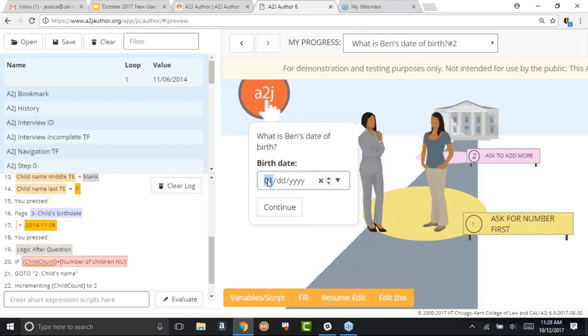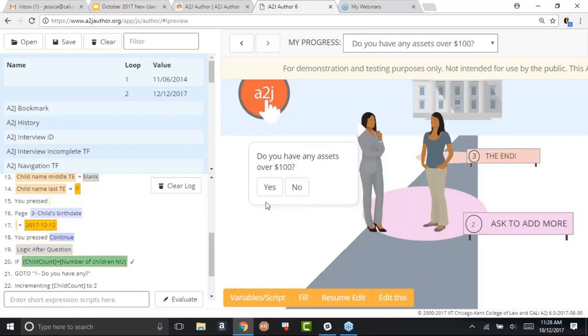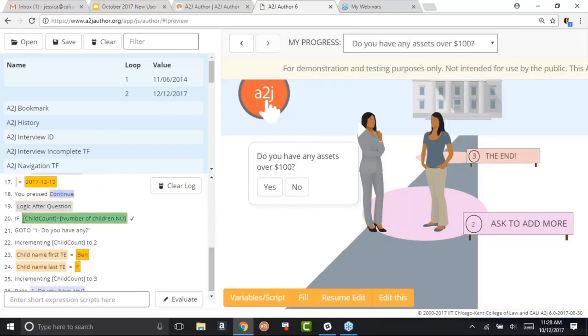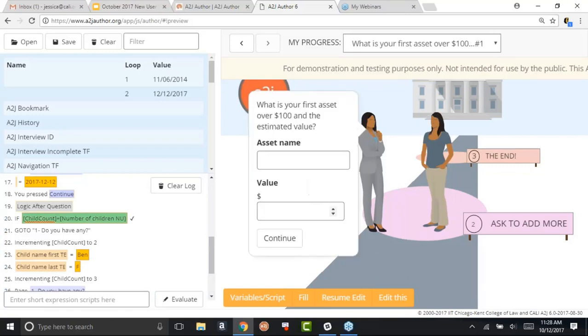Again, it's calling out a specific birth date. So now, if you notice on line 20 here, it's green, it's true, because child count does equal number of children, and now it has moved me on to the next question. So here is, do you have any assets? Yes, I do have assets. Asset of a house.